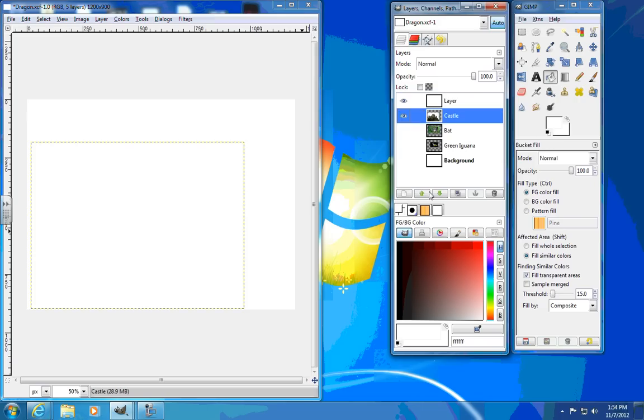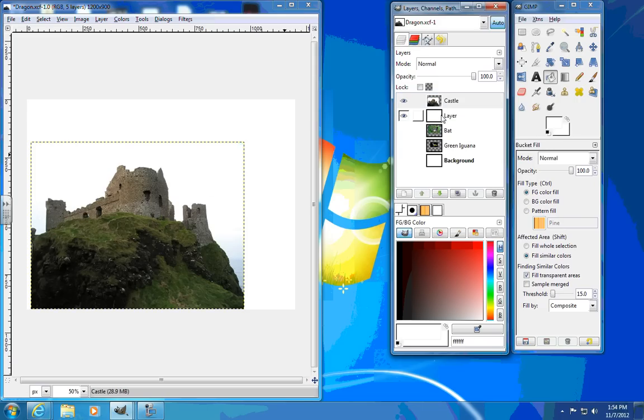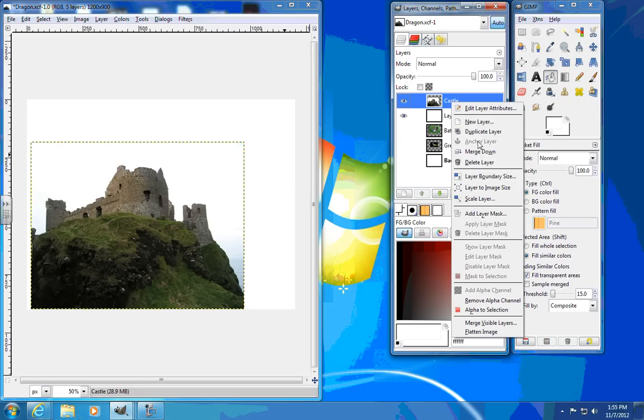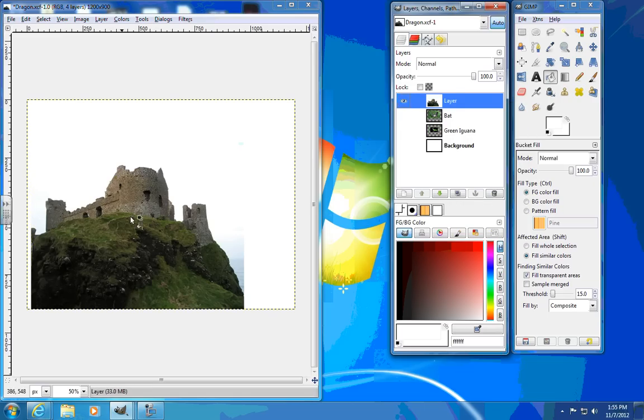Okay, so the castle needs to be above this white layer, and I'm going to right-click on the castle and merge it down. And now it is all one single layer, and it's this layer that I'm going to work with. So, first things first, I want to duplicate the water.